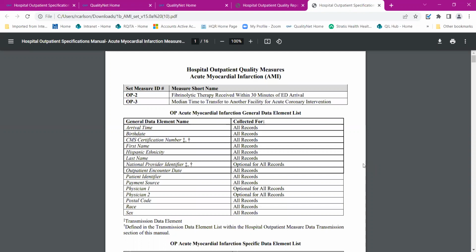Now, the first step in this abstraction is, how do I know which records I have to do? You don't guess. There are specific instructions that tell you which records to pull for this AMI abstraction. When we talk about population, we mean which records do I have to abstract for the measure set? For AMI, there are the two measures. You are abstracting for both. There's just one measure set pull.